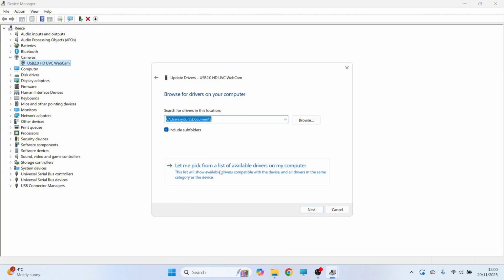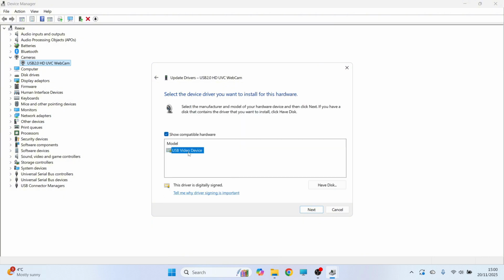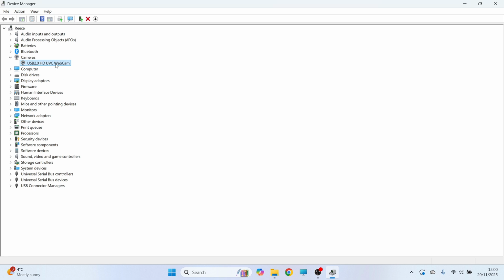Click on let me pick from a list of available drivers, select the USB video device and press next. Now once you've done this, we're just going to right click on the webcam again, click on disable device and press yes. Now finally right click on this again and click on enable device, and then you can right click on cameras and press scan for hardware changes.